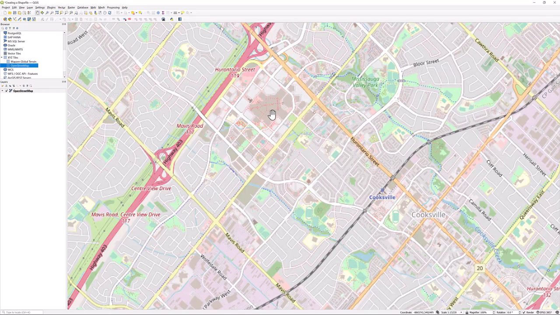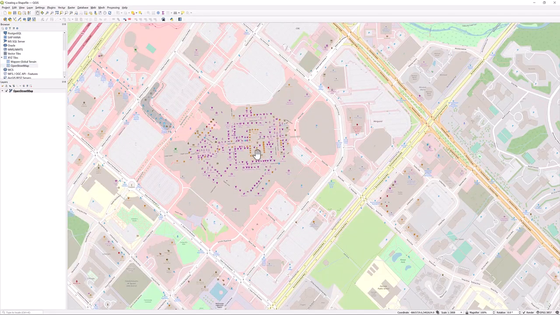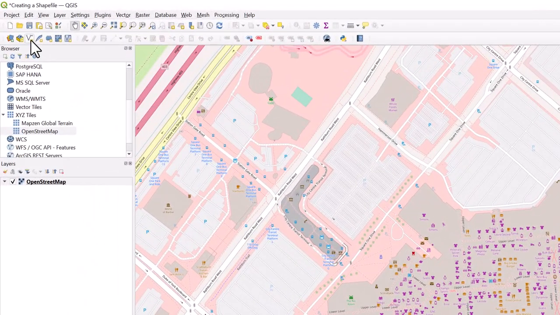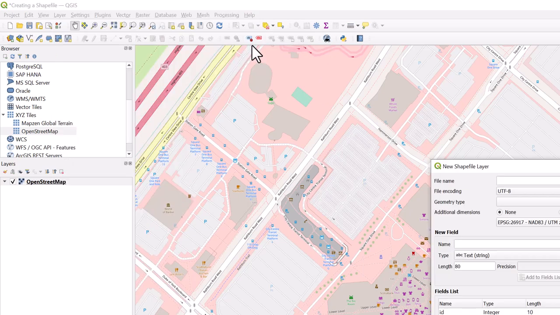In our example, we will be creating a polygon of the Square One shopping mall located in the city of Mississauga. Select the new shapefile layer icon in the top left corner, or by selecting layer from the top menu bar and clicking on Create Layer, New Shapefile Layer.